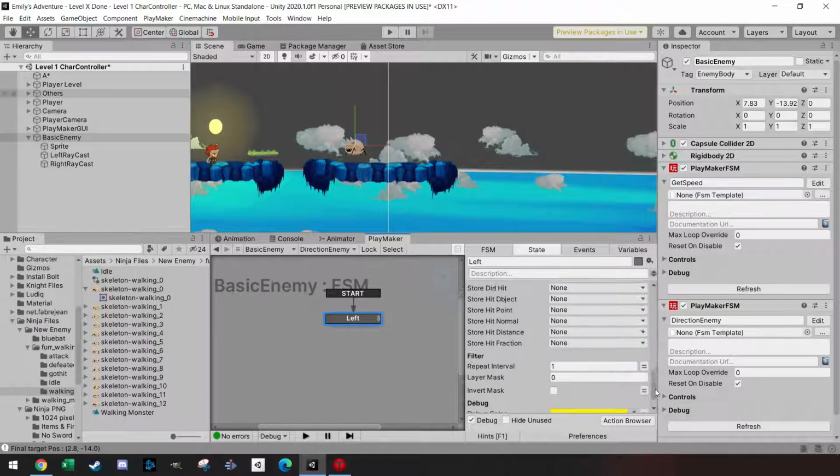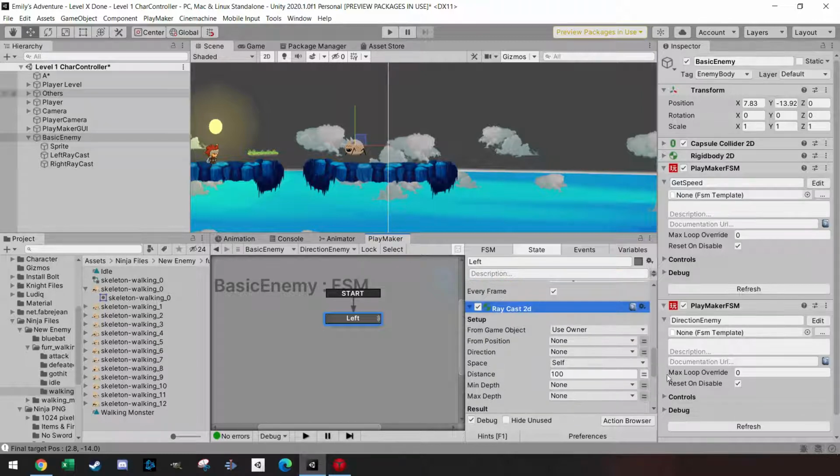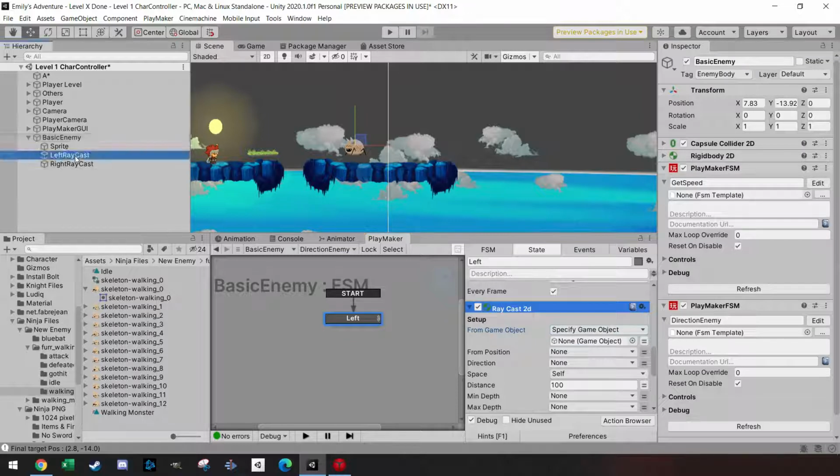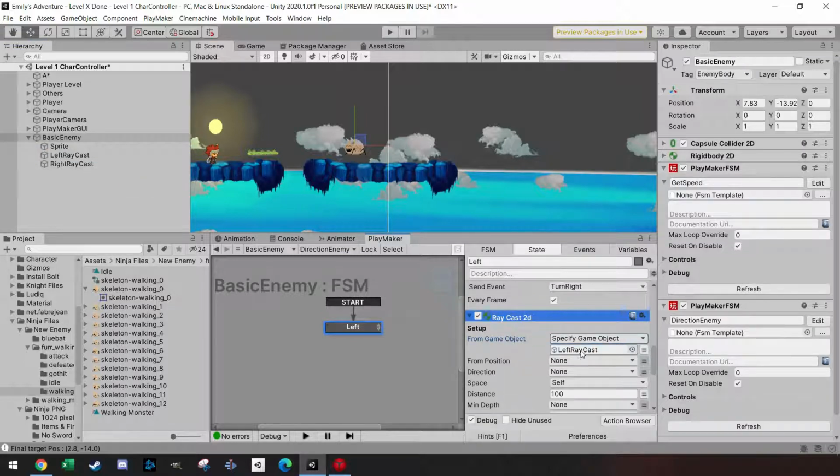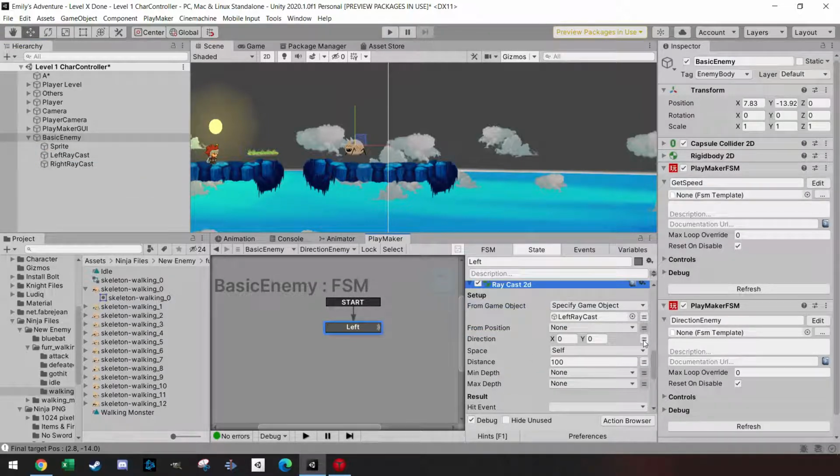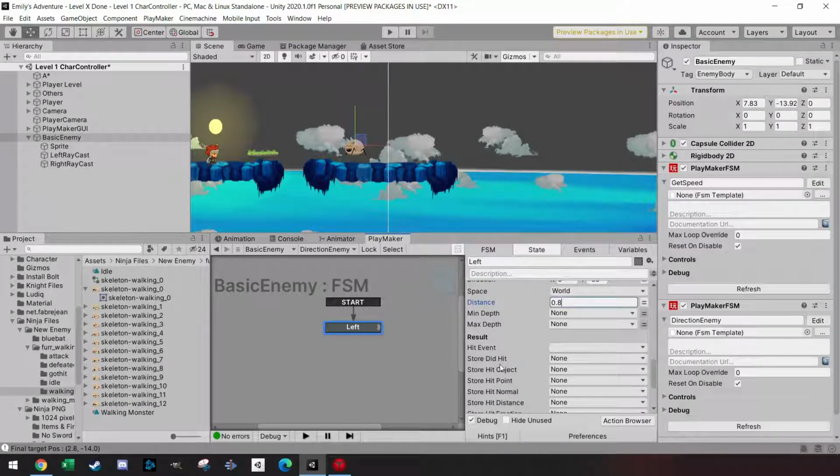And in the Raycast 2D, from game object, we specify the object, which is the raycast left. The direction should be -90, in world space, and the distance should be 0.8, but we will check it later. So there will be something pointing down. And we're going to store the hit object.